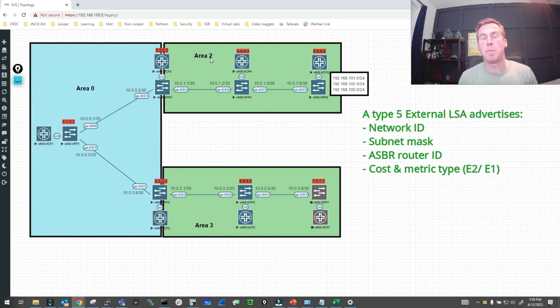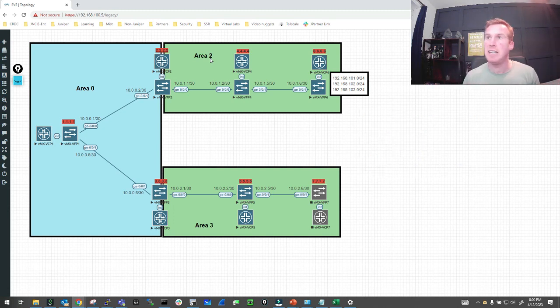Yep, in OSPF there's different types of costs. You've got E2, E1, N2, N1, and you've got intra-area OSPF costs and inter-area OSPF costs. There's going to be another video where we're going to be going into those different types. But that type 5 LSA, you can see that's actually doing quite a lot. So let's get onto R6 and actually configure it now.